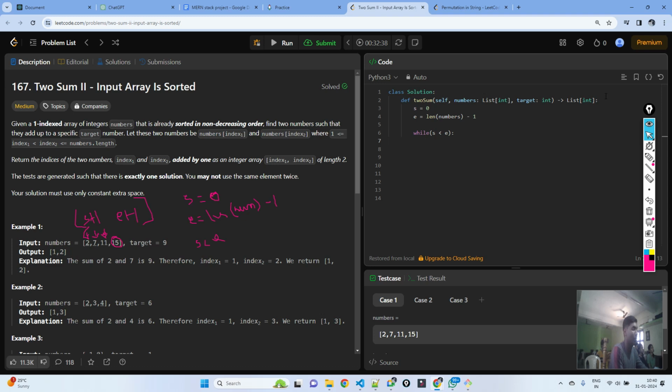First base condition: if numbers of s plus numbers of e is equal to the target sum, we have to return an array.